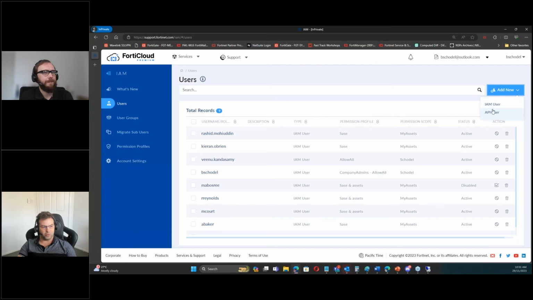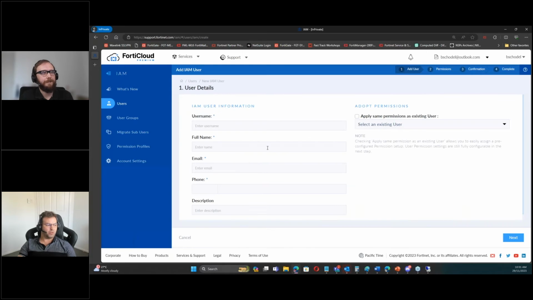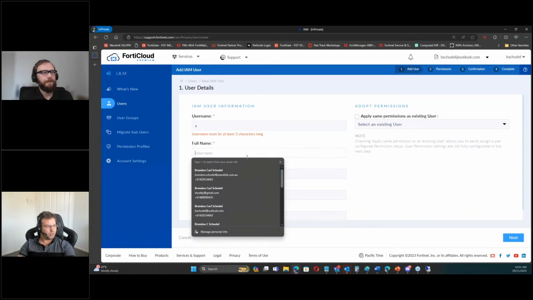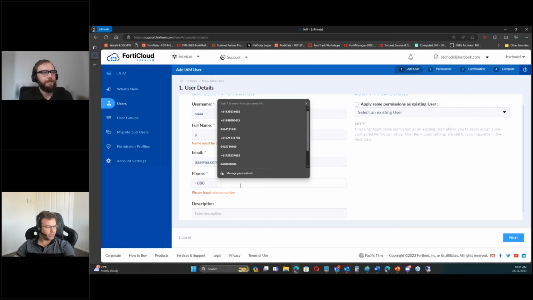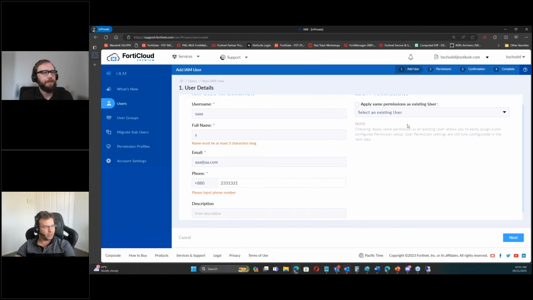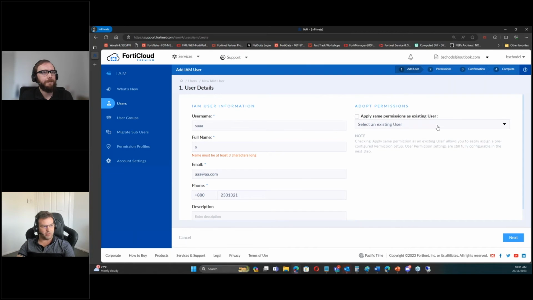Now there's two different types of users. There's an IAM user, which is an account that I'm using to log in and manage it, but there's also an API user. So an API user is required to be able to use the FortiCloud APIs. If I create a new IAM user, you put in the details. I'm just going to put in fake details for the moment because I'm not actually going to succeed with this. We can apply the same permissions as an existing user by ticking the box.